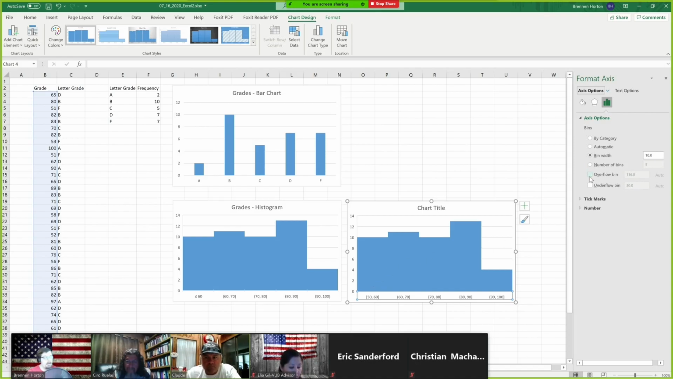And as well, let's say we had numbers going below 50, right? And we just wanted to know how many F's there were. We don't care how many are 50, 40, 30, whatever. So what we can do is an underflow bin here, which limits the lower limit. So let's say 60 is the lowest number we care about, and then instead of 50 to 60, anything equal to or less than 60 goes here. Again, I know this one's pretty complicated.